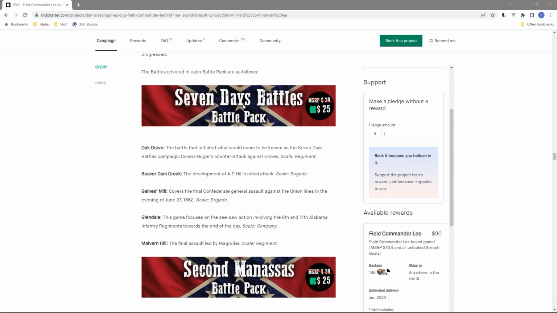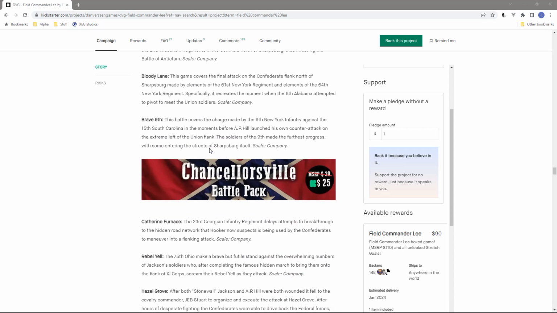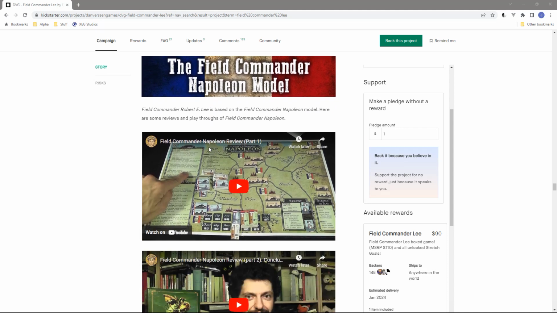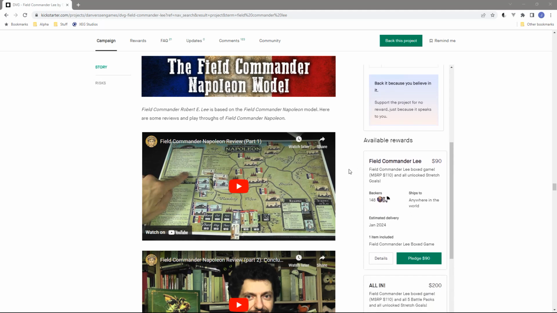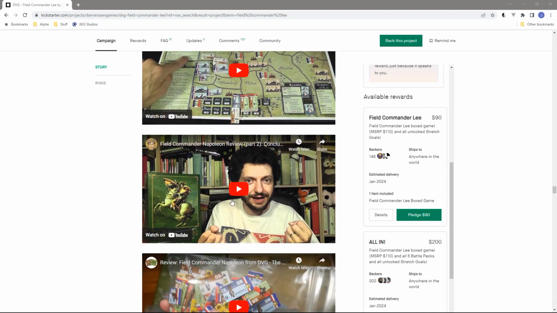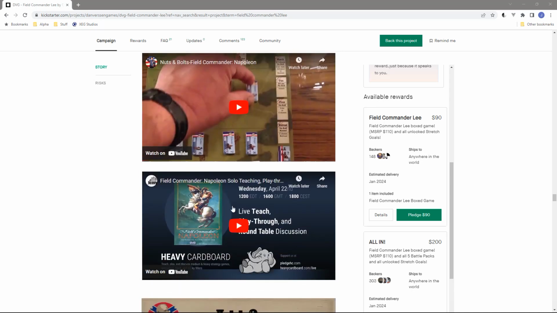So we have Seven Days, Second Manassas. They basically follow the same campaigns: Antietam, Chancellorsville, and Gettysburg. But you get a different, more focused view of just specific individual battles within there. So as you can see, there are some videos here from Marco and the Player's Aid, et cetera, covering Field Commander Napoleon, because this is in the same family.